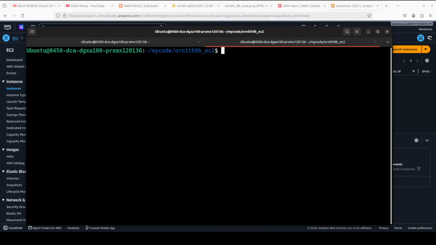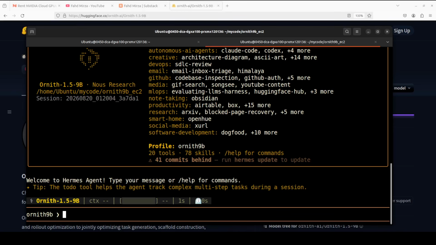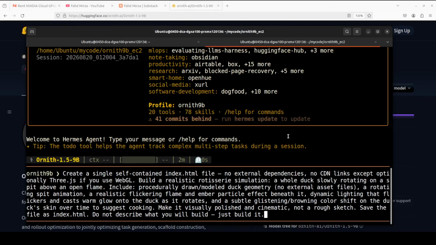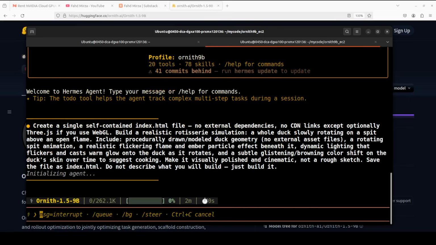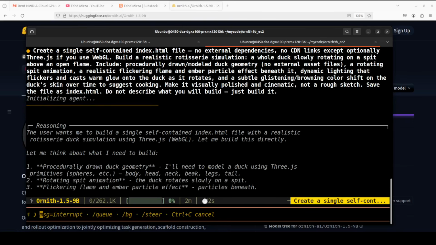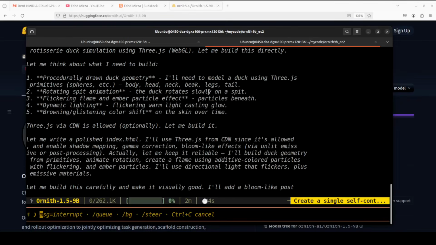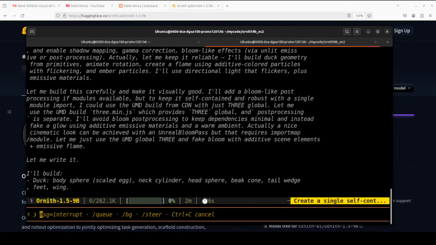I'm going to ask it to do a code generation. Let's give it a relatively simple, not that simple, but still relatively simple one: create a rotisserie chicken on the flames, an open flame, and it should be a single self-contained HTML file and save it locally. Let's see what it does.